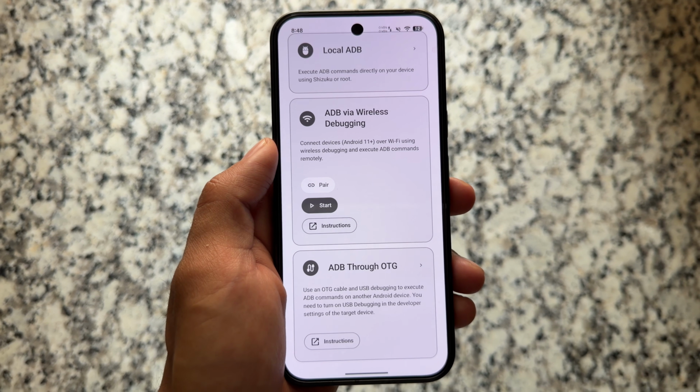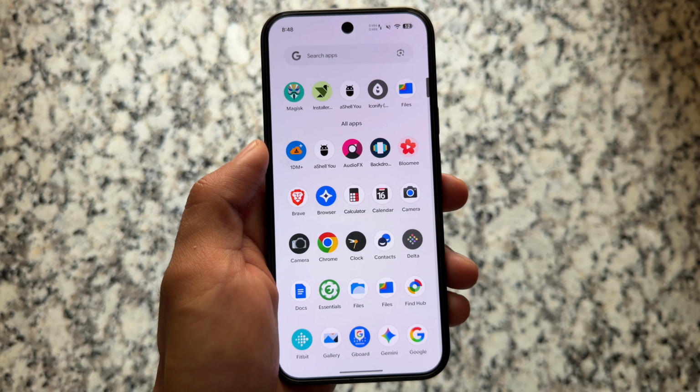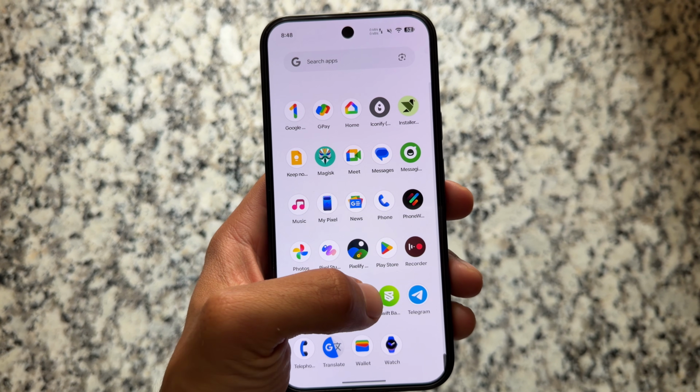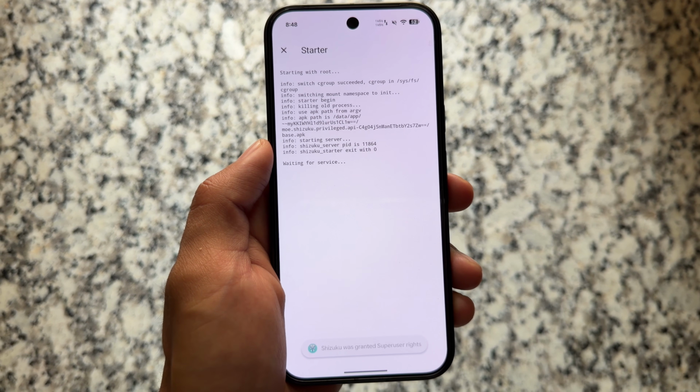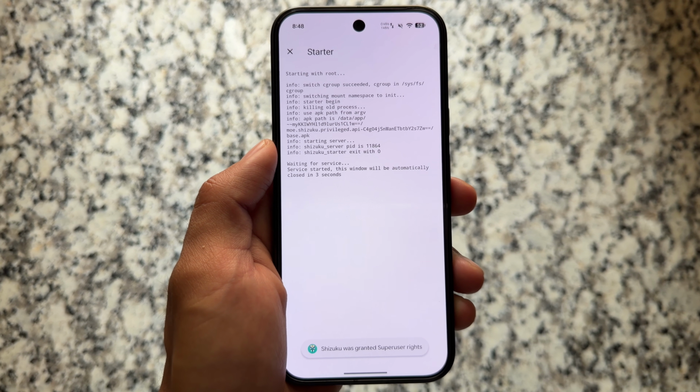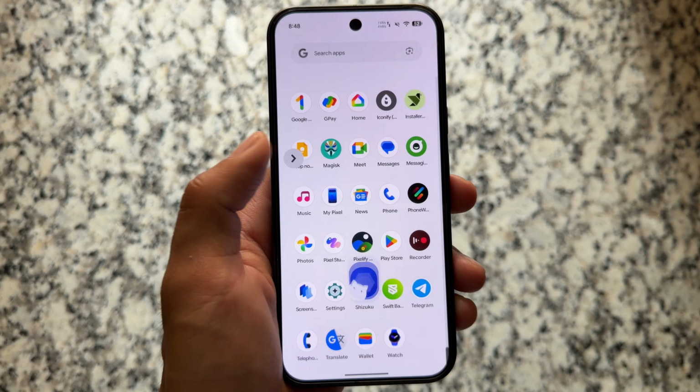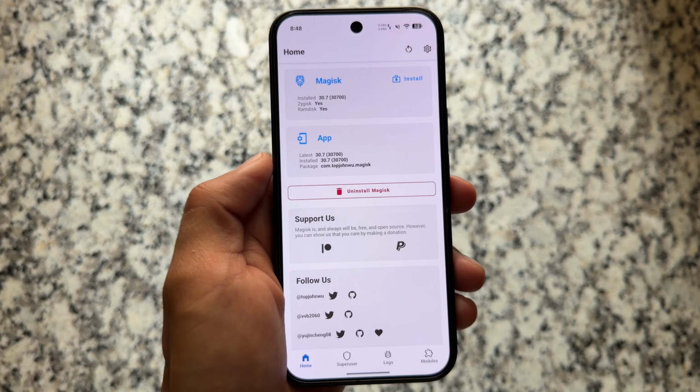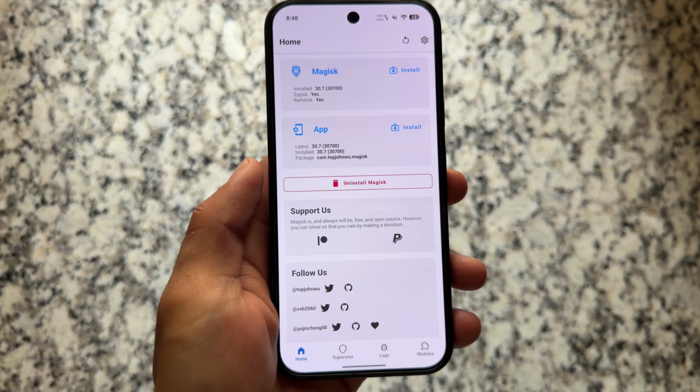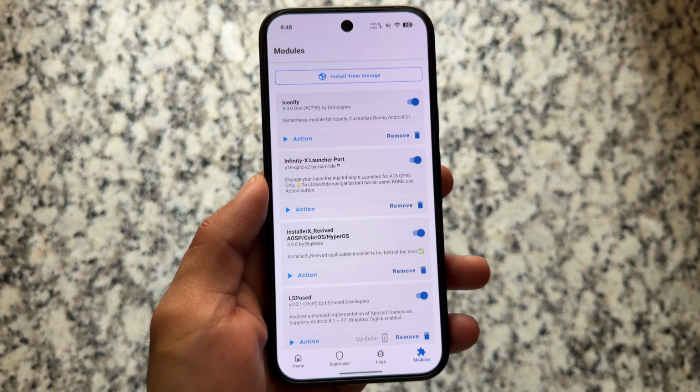Including these things, you can install HLU. What's this for? This is for some ADB commands, so you don't need a PC for that. You can also use Shizuku to enable some other options which are not enabled by default. That is also one of the things. And obviously the main thing is Magisk. You can also use KernelSU and so on.